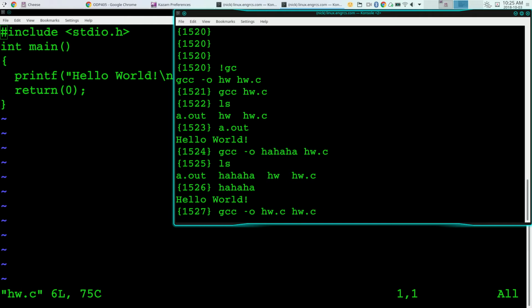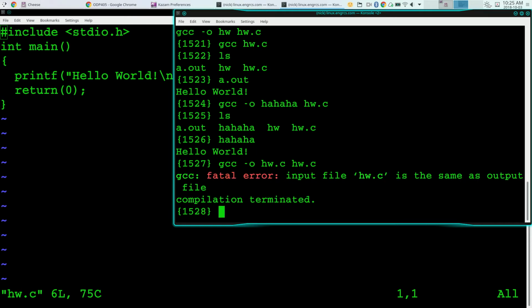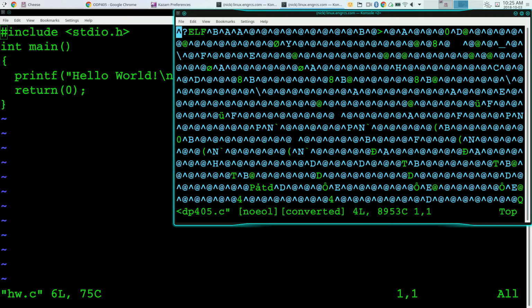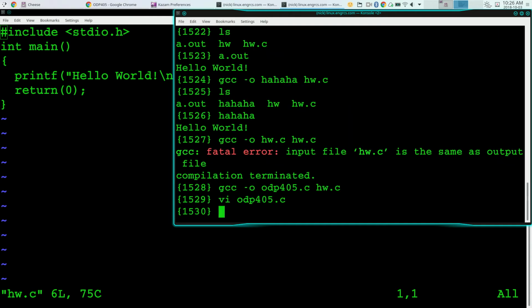Don't do this though. All right, what's this asking it to do? Rewrite hw.c as the output file. Now it's smart enough; it'll warn you that it can't do that, right? But if for some reason you did something like that, that's gone now. If you try to edit the executable, it's just computer speak. ELF is always in there. I forget what it stands for, but it's in the beginning of executable files on Linux.